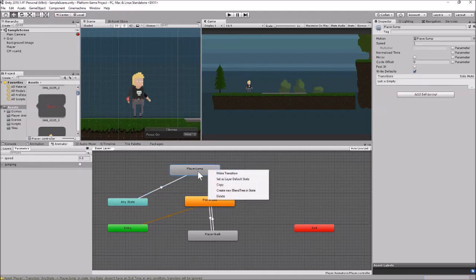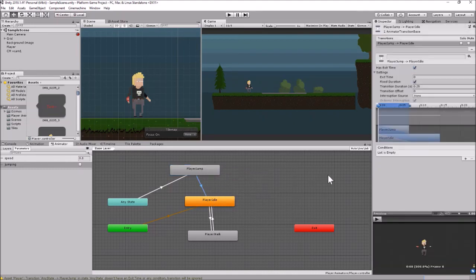I can now make a transition from player jump by right-clicking it, make transition back to idle, and click on that transition. Again, we don't need an exit time here because we're just going to immediately transition back, and the condition will be jumping, if it's false. So as soon as jumping is false in this parameter here, it's going to transition back to player idle. Alright, so that's the setup here. We made the animation, we hooked it in here with some transitions, we made a new parameter called jumping, and we set the conditions for when it should go back and forth. Now we're ready to go back into our script.